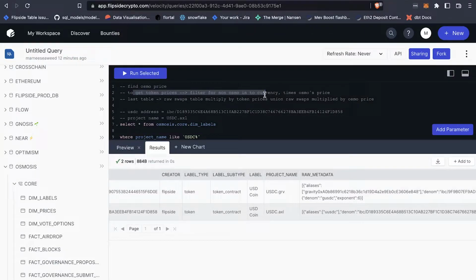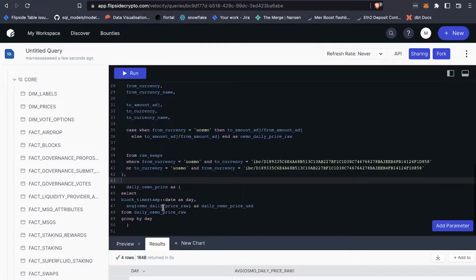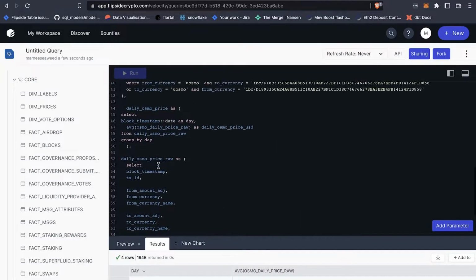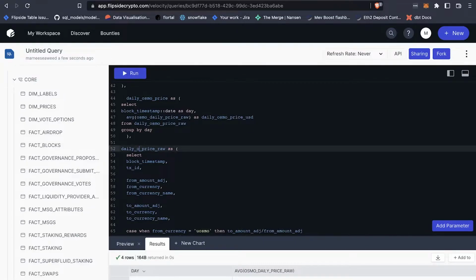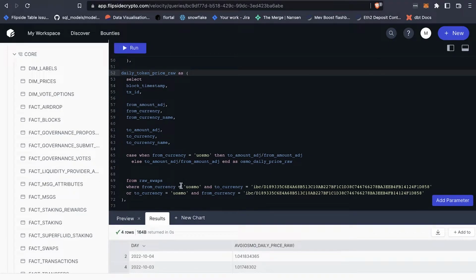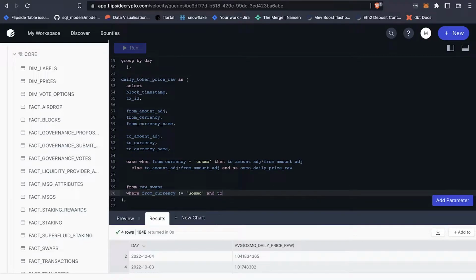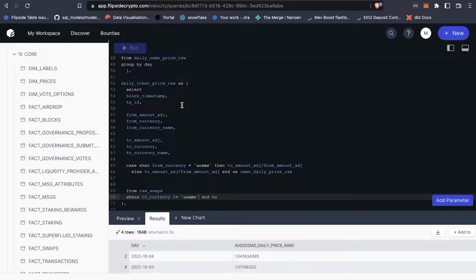Second thing is to get the token prices. So for token prices, we need to filter for non-Osmo swaps. So it's the same as this thing, but without Osmo. So I'm gonna copy paste. Let's call this daily token price raw, and then we need to filter for where from currency is not Osmo and to currency is, wait. We only need the to currency to not be Osmo, because we only want this to be like I'm buying the token, so what is the price? Is that right?